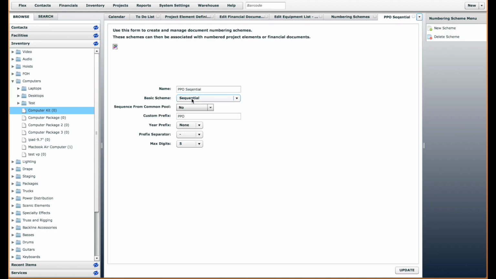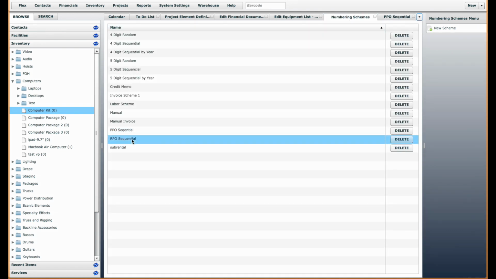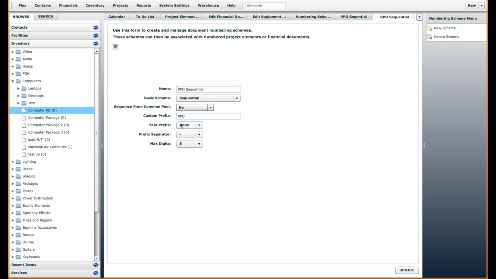These are both set up as just a sequential with a max digit of 5. So let's open the RPO as well. There's no year, it's just a sequential with a max digit 5. Right now, the sequence from a common pool is not turned on, but let's turn that on and see what happens. So I'm going to turn that on for the PPO and for the RPO.